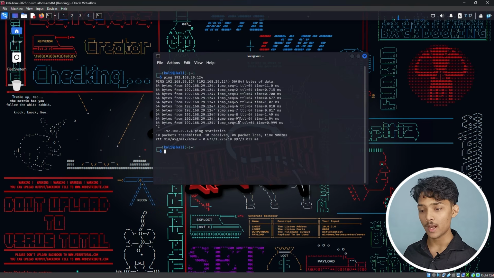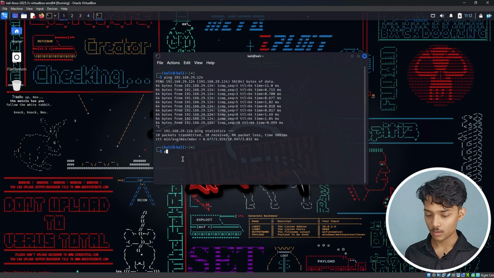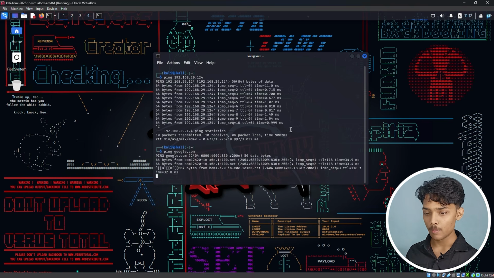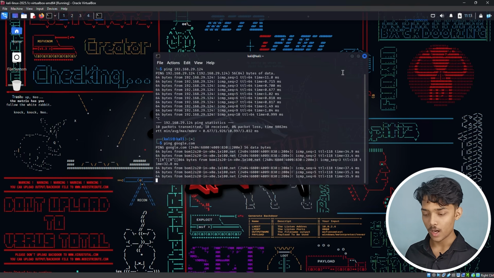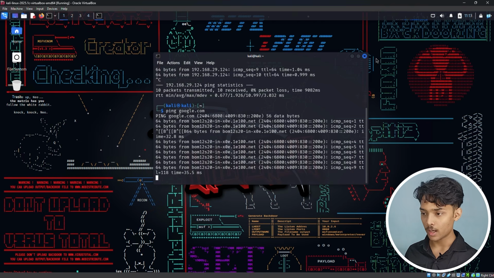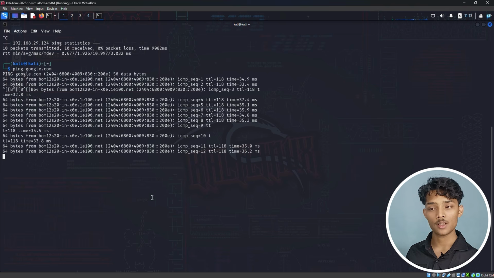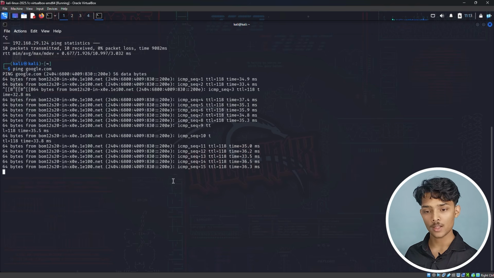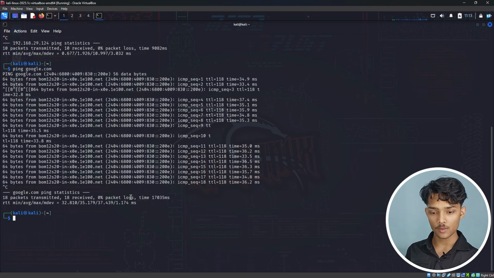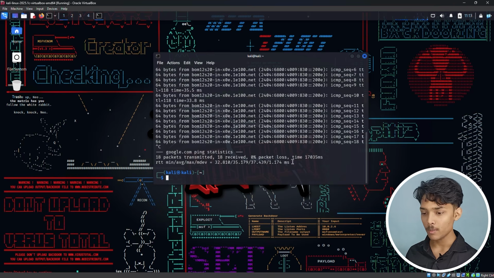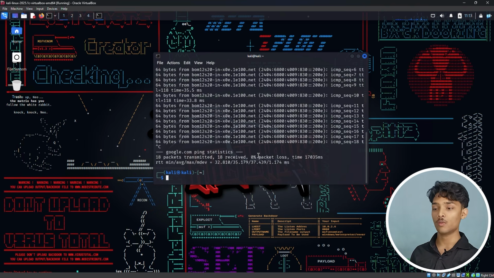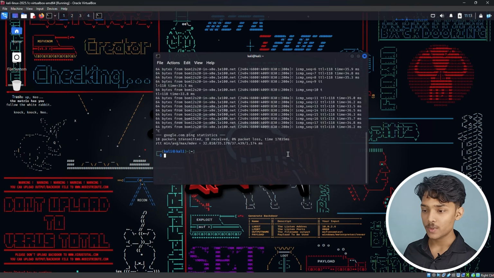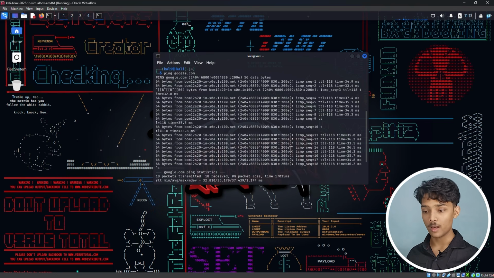For example, we can type Facebook or Instagram, so let's just type here ping google.com, and if we hit enter, you can see the ICMP packets are getting transferred. And if we maximize the size of the terminal, you can see all these packets are getting transferred. So let's stop it and minimize it, and all these packets, that were 18 packets of ICMP, got received and there was 0 packet loss. That means the website, that is google.com, is live and running.